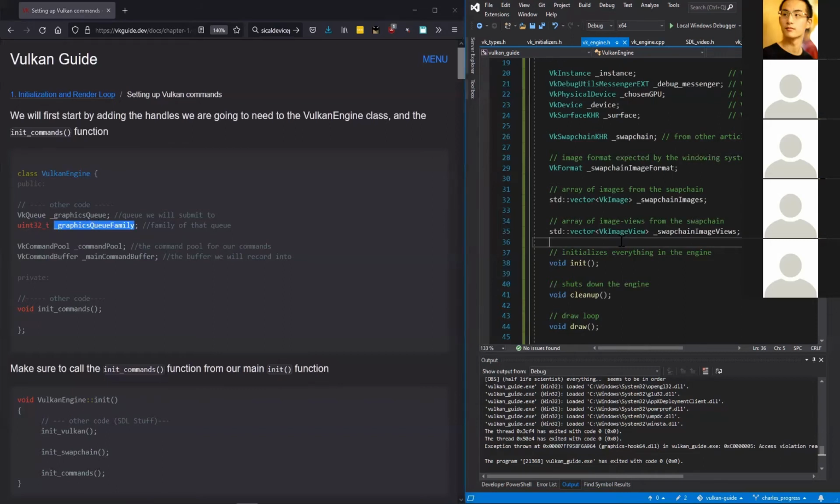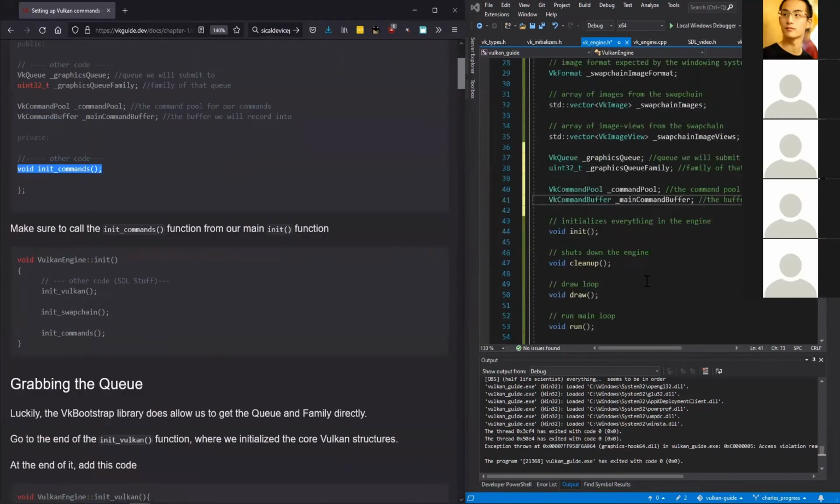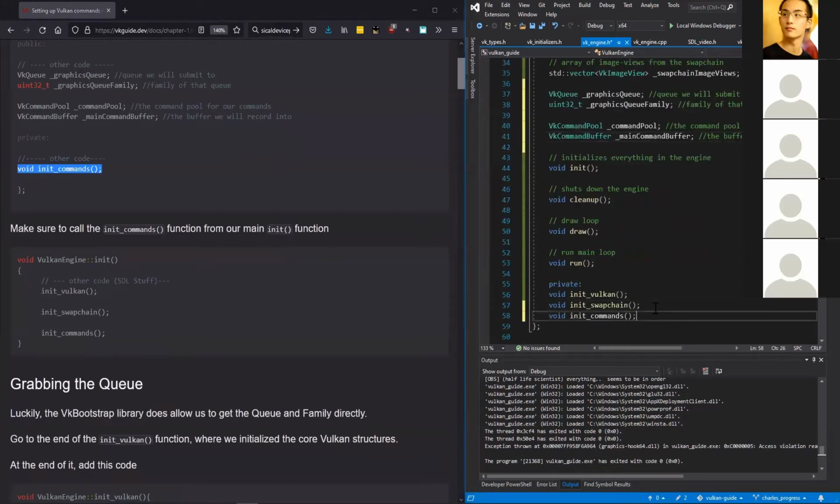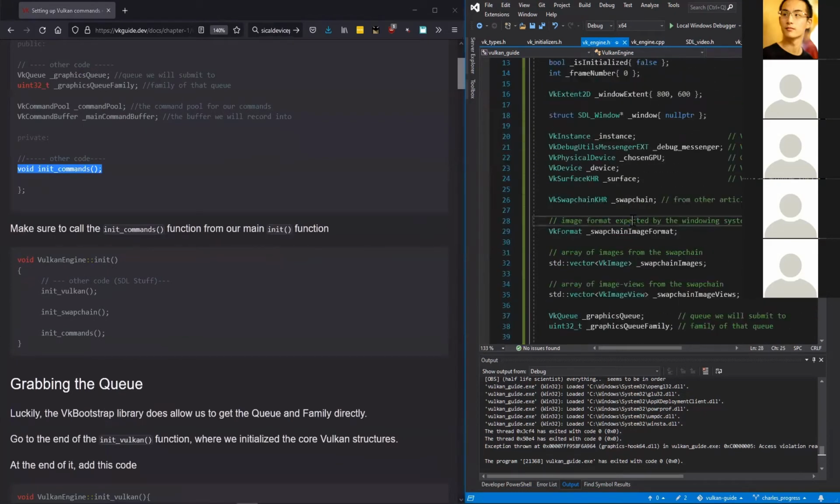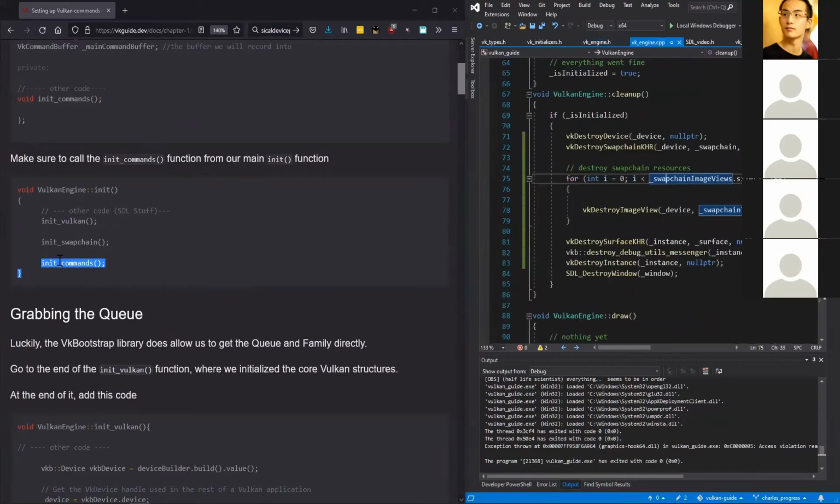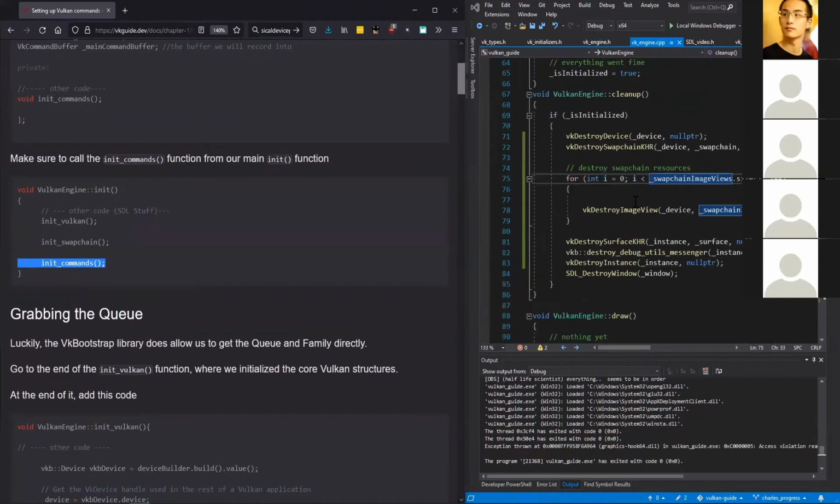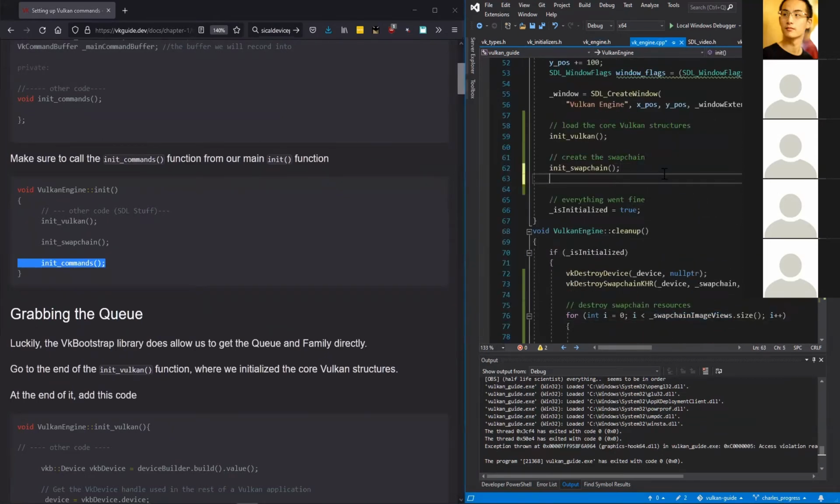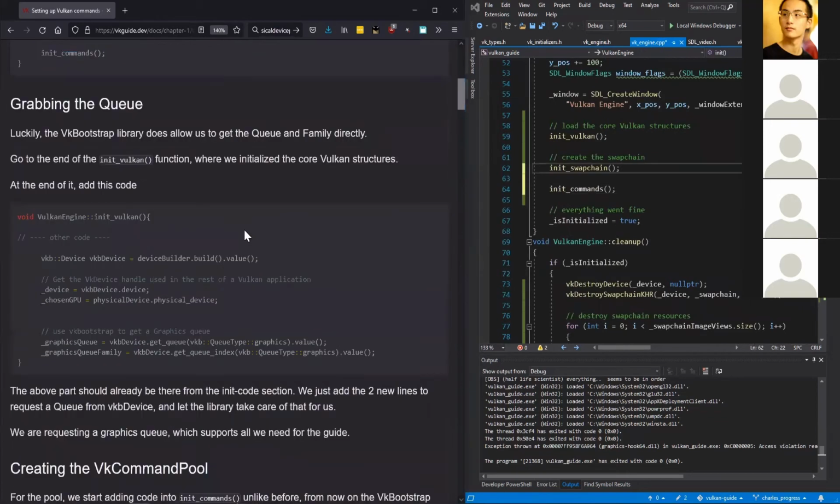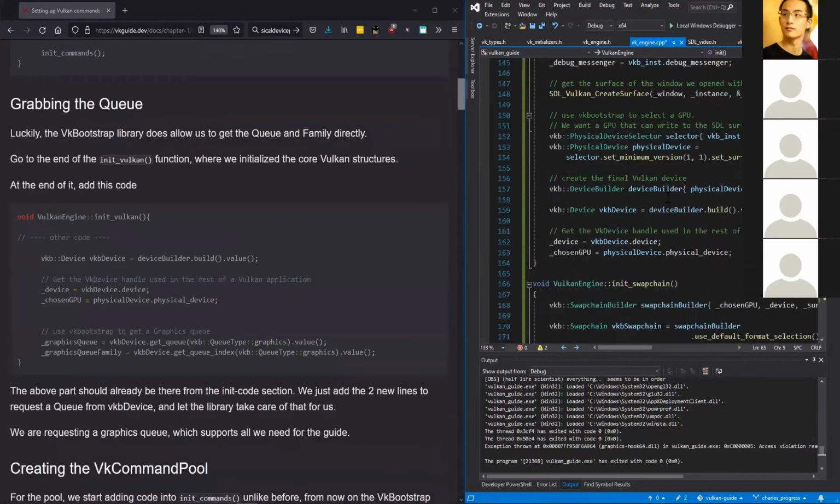So we're going to add the variables. We also want to store command pool and command buffer. We also got to add our function at the bottom, init command buffer commands. We can save it. Now we got to call the function in the .cpp file at the top where we're initializing everything. So even though we've created a device, we haven't gotten the queues from it.